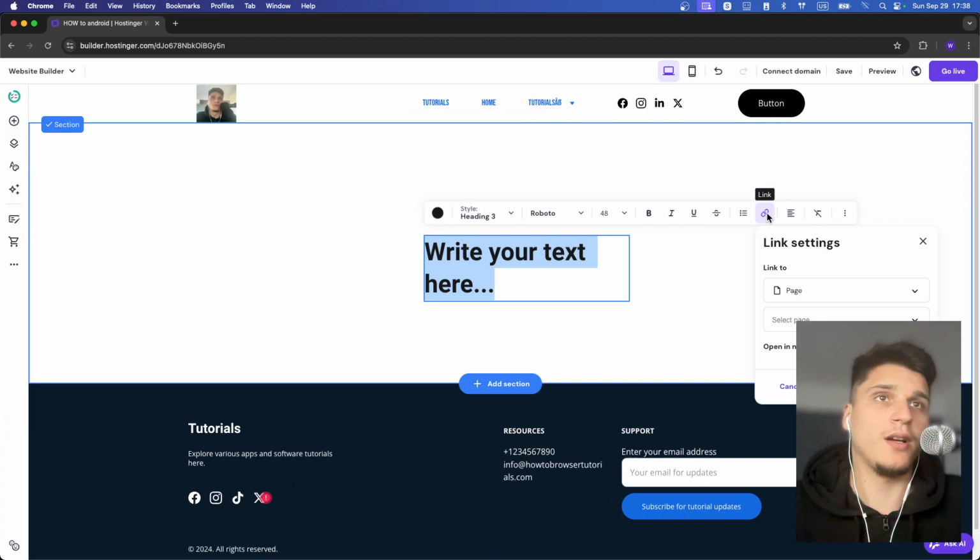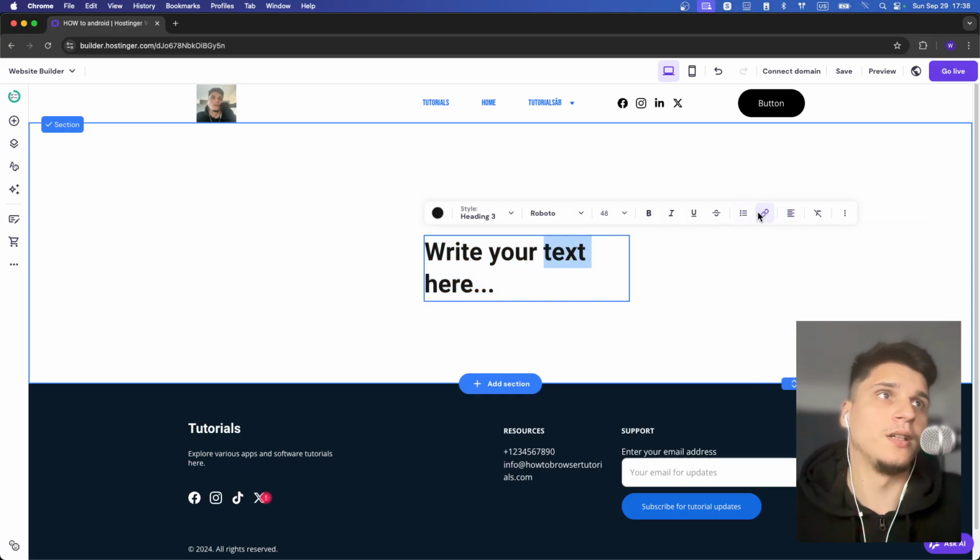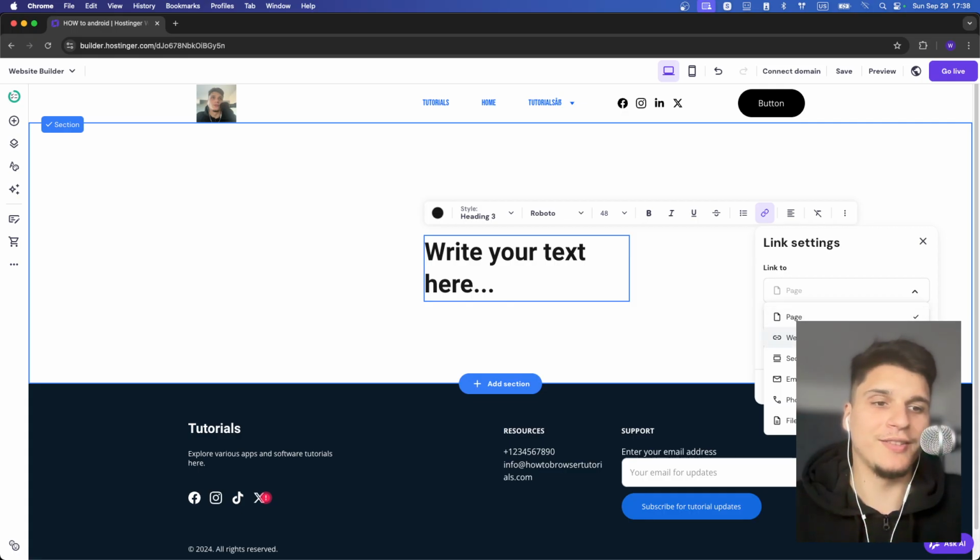So people will click on this text or just one word, and this will direct them to maybe a web address, section, email address, phone number, file download, page, or web address. It's really up to you. And then that's for text.